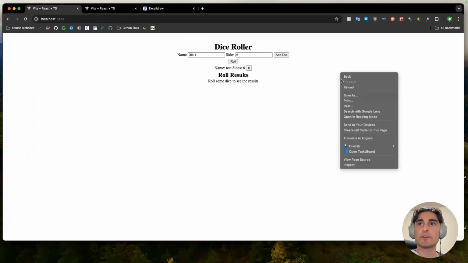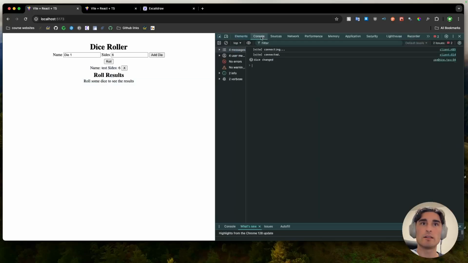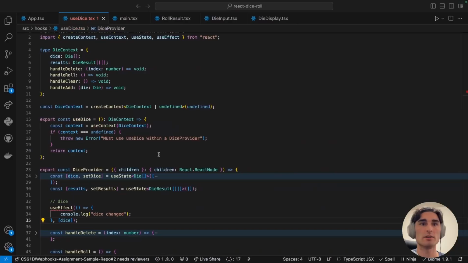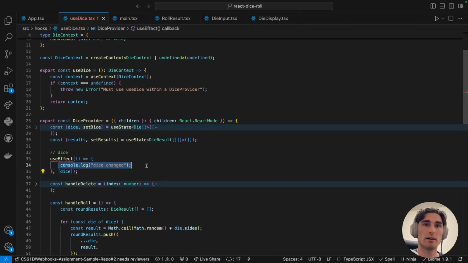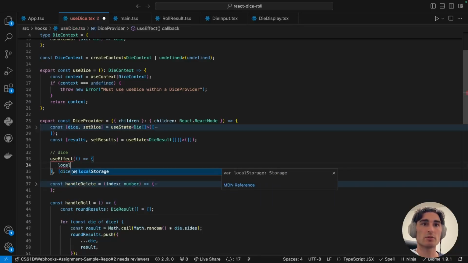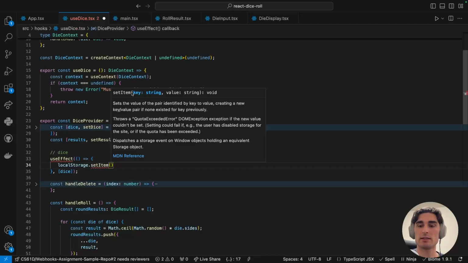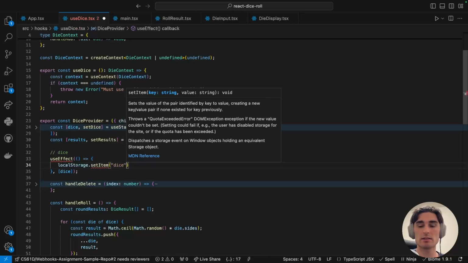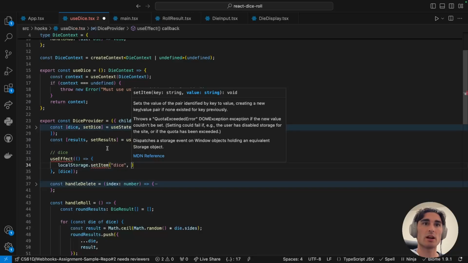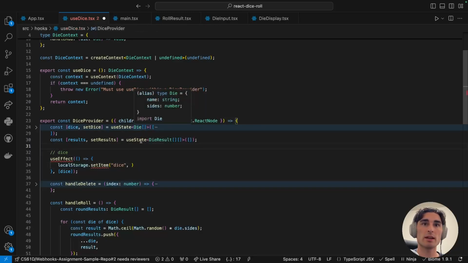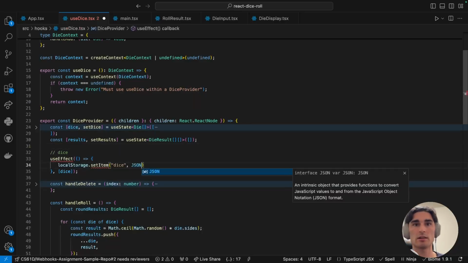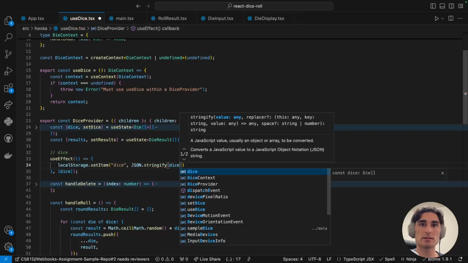Then every time we update something about the dice, this effect will run and log dice changed. So if instead of just console logging, we want to store our dice in local storage, we can say localStorage.setItem. Then we need to provide a key. In this case, we can just say dice and a value, which also has to be a string. If we want to convert our array into a string, we can just say JSON.stringify dice, like so.